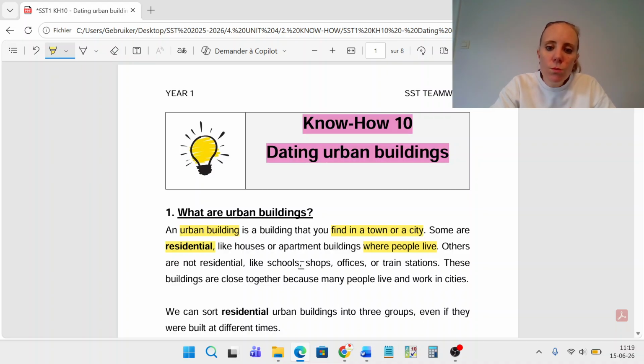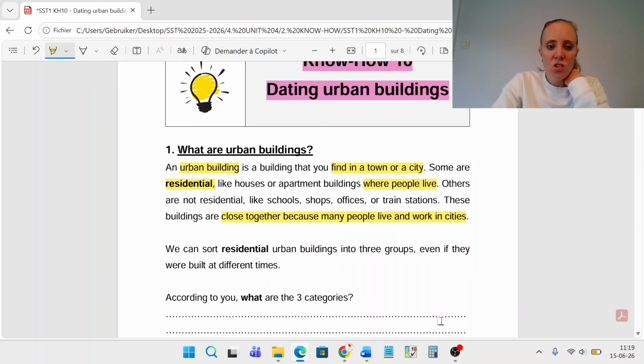You have schools, shops, offices, train stations. These buildings are close together because many people live and work in cities. When you are looking around in a city, if you are walking in the streets of Liège, for example, you can see that all the homes, all the houses, all the buildings are close together, all right? We can sort residential urban buildings into 3 groups.